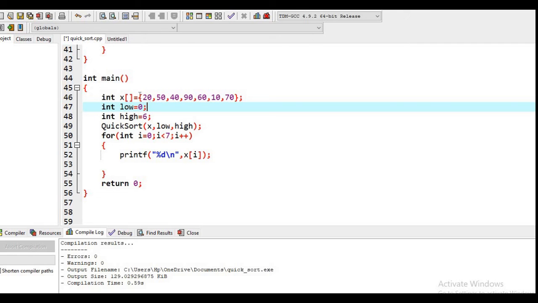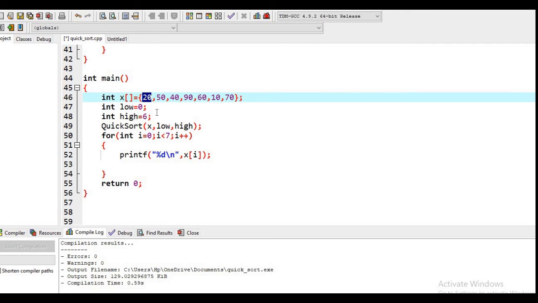Then what is the thing? The best strategy is you can select the first element, that is array 0, x0. You can select the last element, x n minus 1, and then you can select the middle element, like (low plus high) upon 2. These three elements, like here it is 20, 90 and 70, you can select, and whichever is the middle value, in this case 70, you should select 70 as the pivot element. So this is the best strategy.